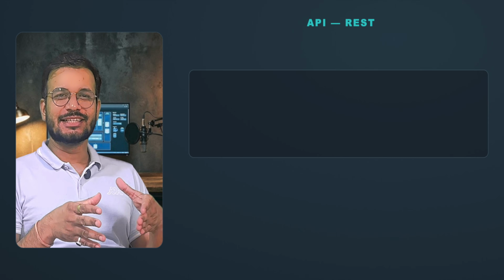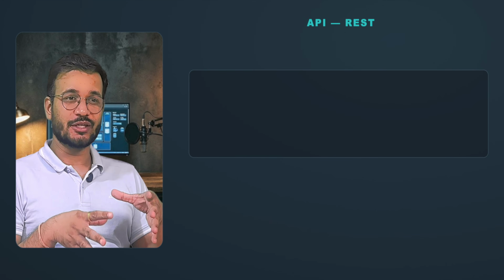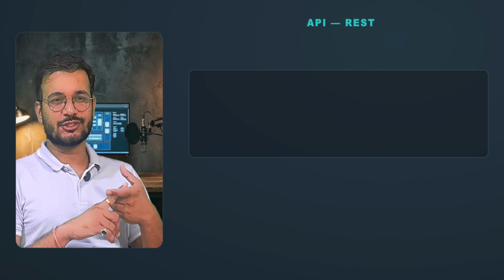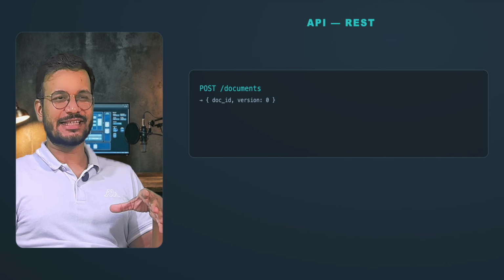Okay, now let's define the interfaces. The client connects with the WebSocket. The WebSocket is the primary channel. REST is used only for the document CRUD: create, open, get history, and close. So here are some of the REST APIs.